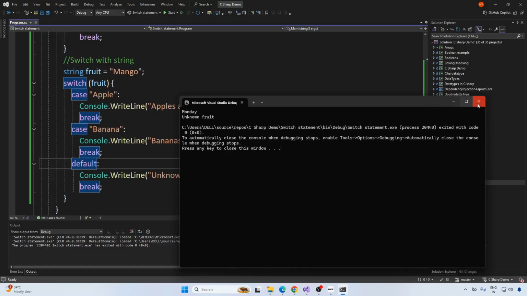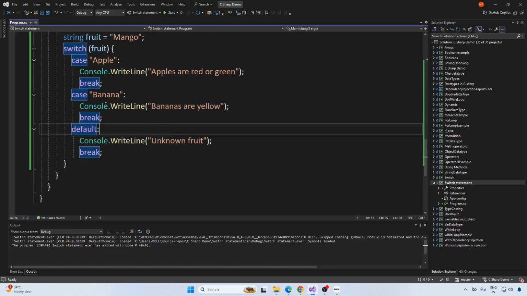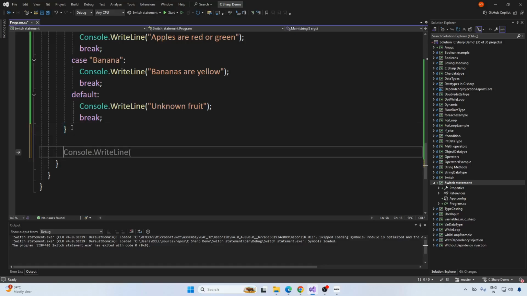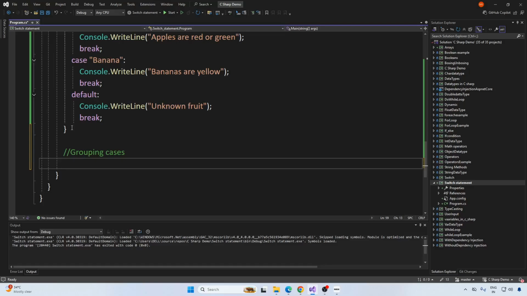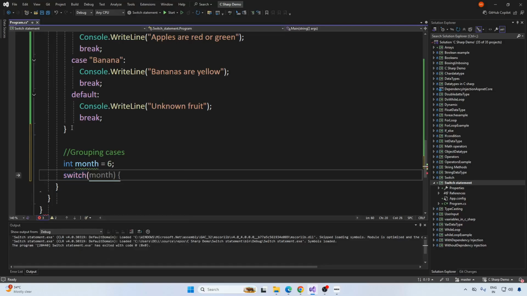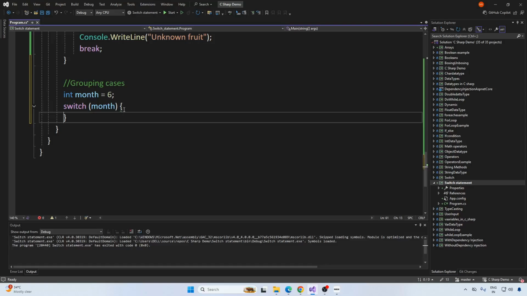Now we'll go with another example. The beauty of the switch statement I'll teach you within 2 minutes. Okay. Now grouping cases. See, int month, I'll initialize with 6. Okay, fine. Now I'll use a switch statement, switch (month). I'll open a curly bracket and close the bracket.